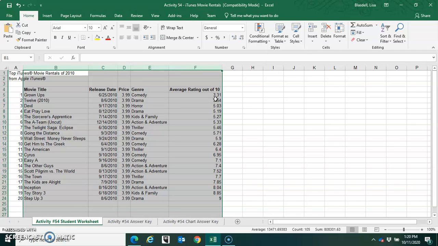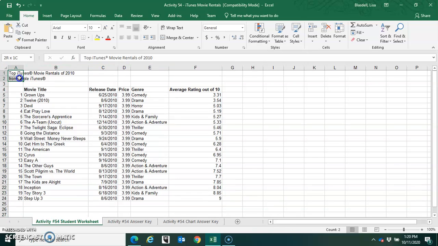Then we are going to bold cells A1 and A2 and change the font size to 16 point. So A1, A2, and we're going to bold them, change it to 16.